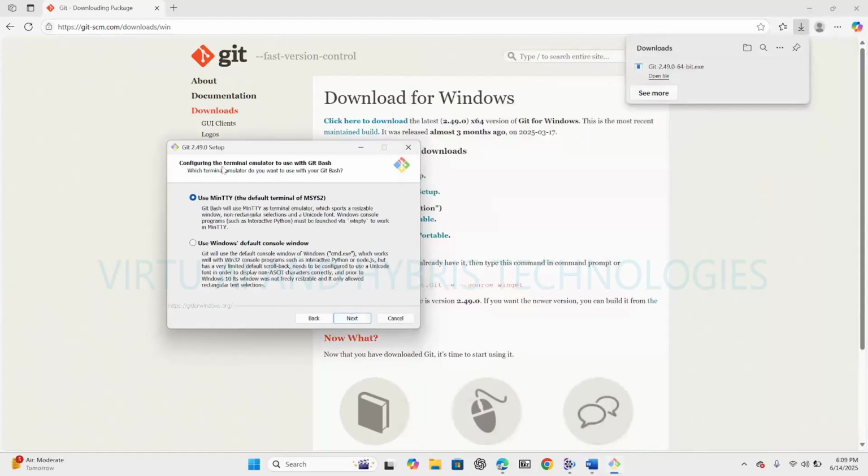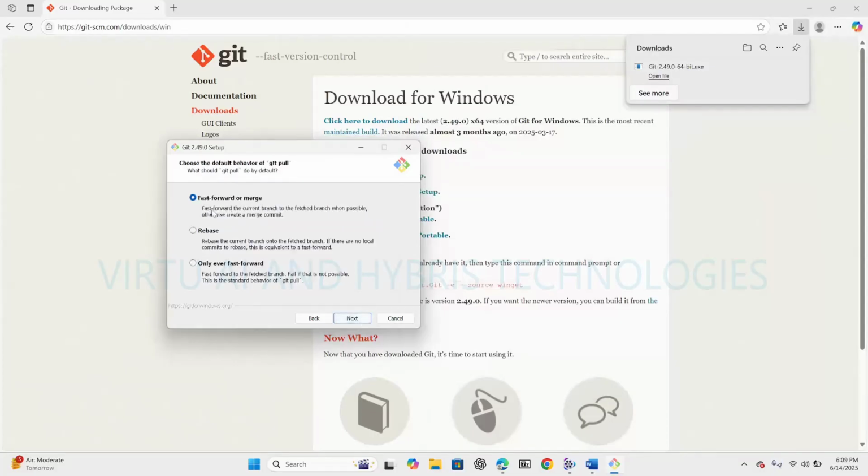So here we can see configure the terminal emulator to use with Git Bash. So continue with the first option. Next. Fast-forward the current branch to the fetched branch when possible. Otherwise, create a merge commit. Click on next. Choose a credential helper. Git Credential Manager. Click on next. This is set to true. This provides a significant performance boost. So please continue with the default settings. Click on the install button.